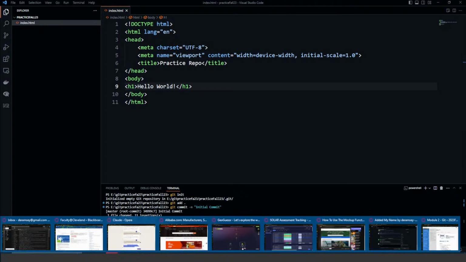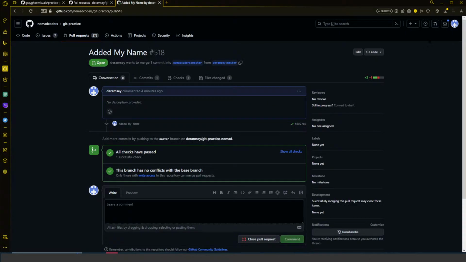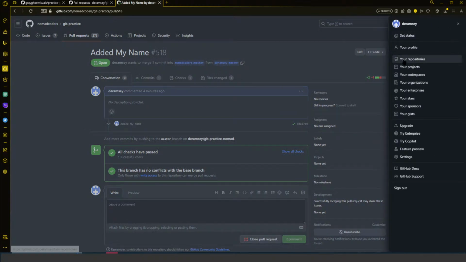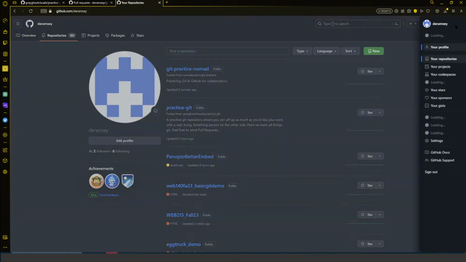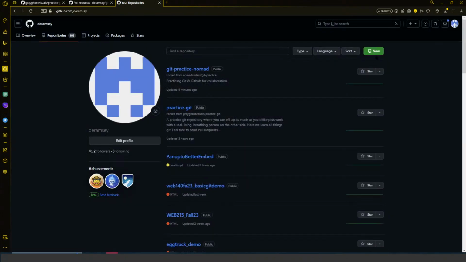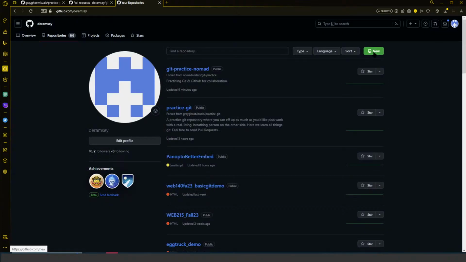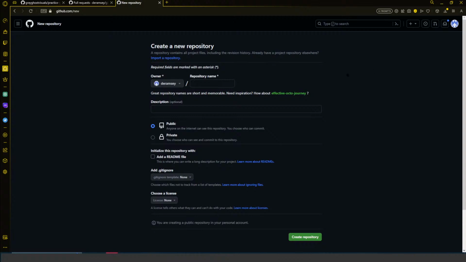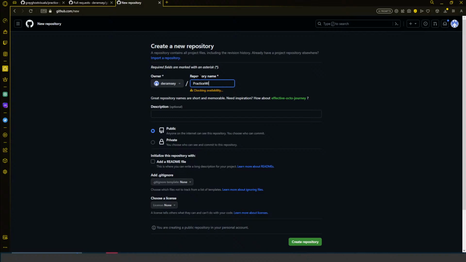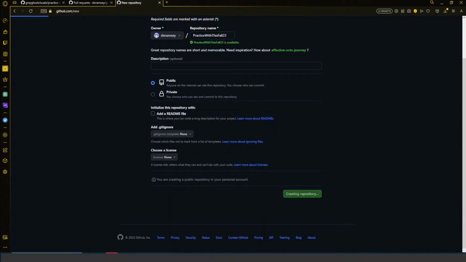And so for this, we'd actually have to go to the GitHub side. I'm going to go back to my repositories page. So that's your repositories icon, your repositories. And I'm going to click the green button here that says new. And we're going to call this practice with this Fa23. And we're going to create a repository here.